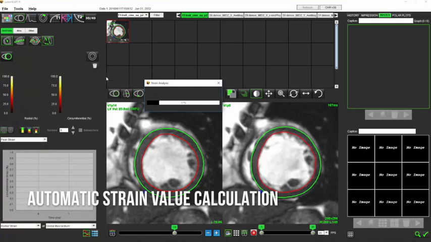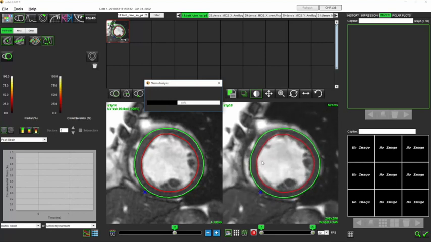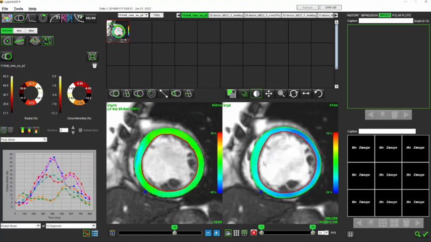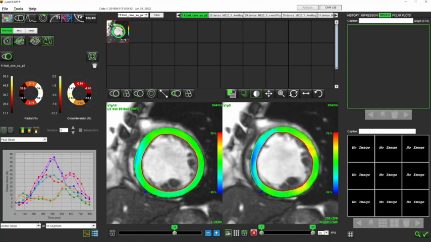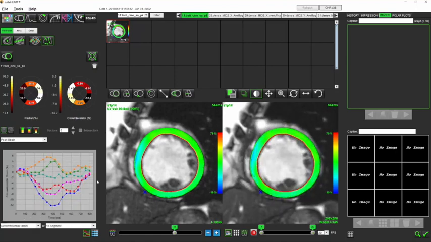automatically. While that's happening, take a look at the asynchronous contraction and see how well the endocardial and epicardial contours actually are drawn. The quality of the strain image is critically dependent on the quality of these contours. Now here you can see a map of what I'll show is circumferential strain for each of the 6 segments.